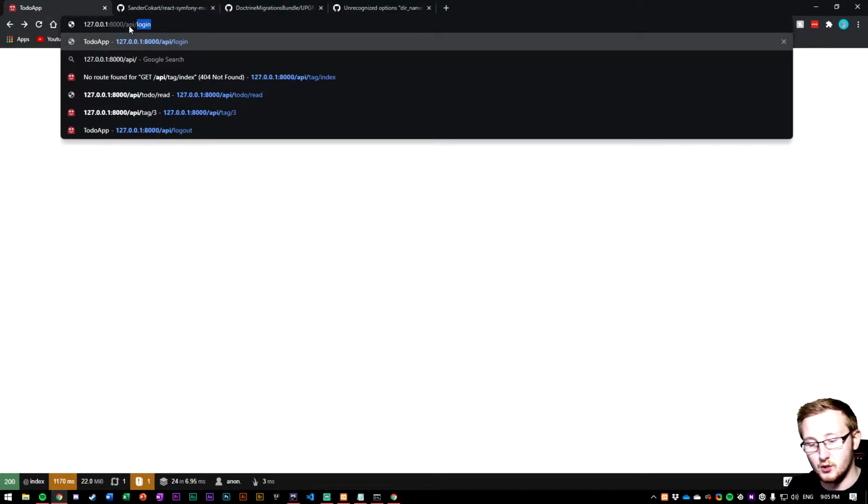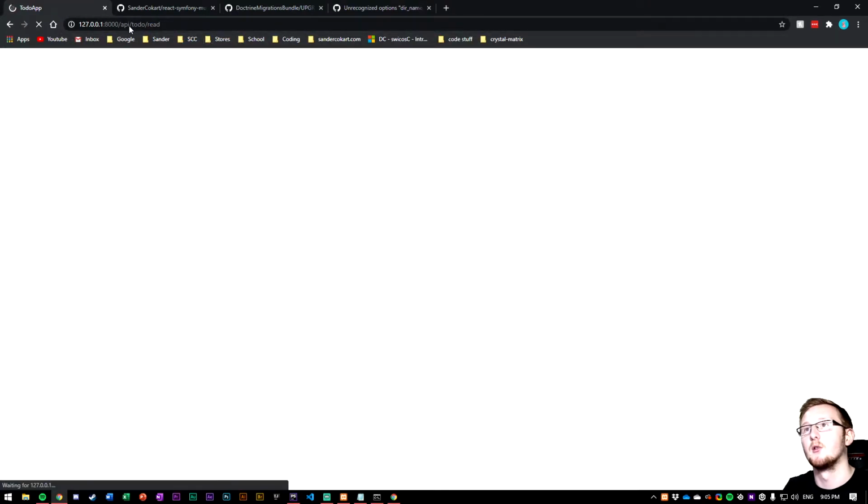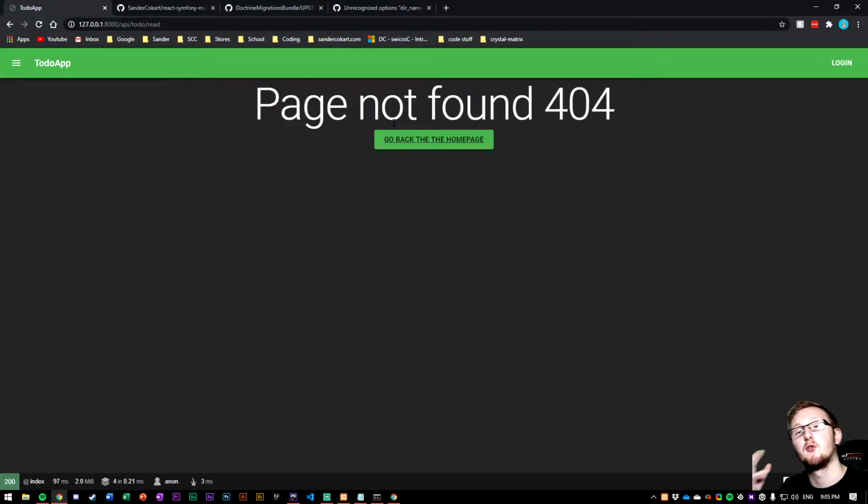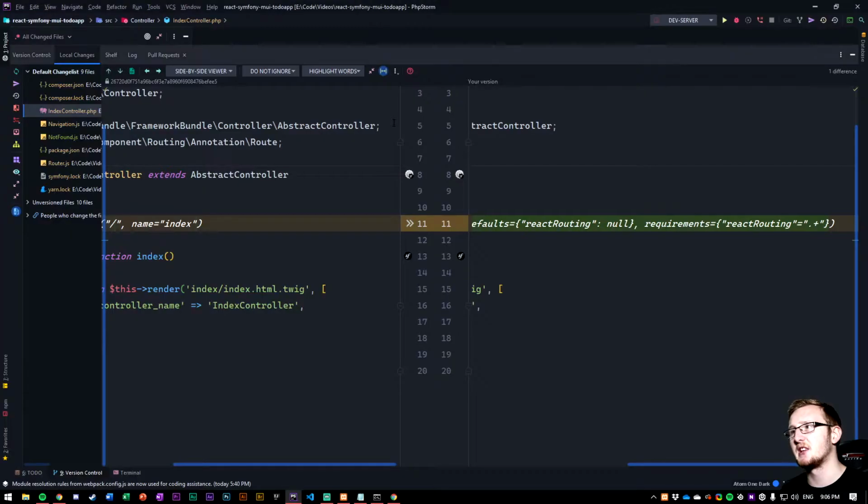API/todo/read does no longer work. It does no longer work. It's just going to go straight to my 404 page that I've implemented. So now this route is absolutely accepting everything, but we don't want that. We still want it to match other routes, in case like my API/todo/read.